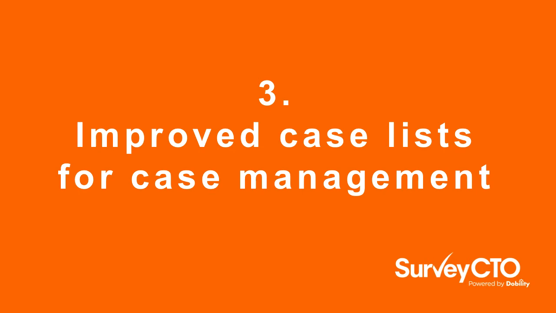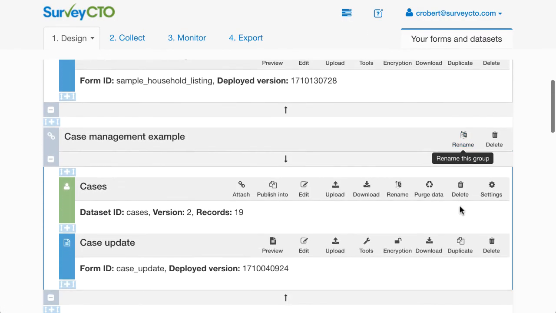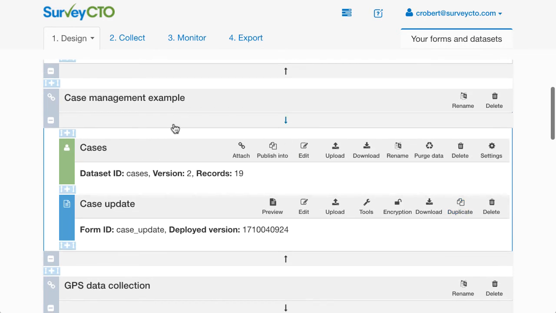So now I'll show you what we've done to improve the case management user interface. So I'm back here on the Design tab of my server console. I'll scroll down to the group where I have my case management example set up. And I have my cases data set. In this data set, I have all of the cases defined.